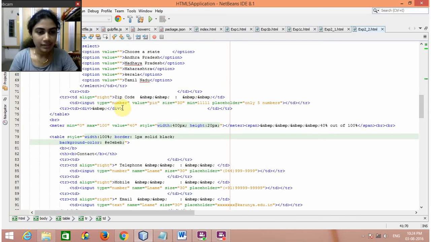Here we have the zip code, and after that we've also included some blank spaces for a proper look. And then the type is specified, the value, the size, the placeholder, which is only for five numbers, because the zip code should contain only five numbers. Even if you're giving the pin code, we can do it with only six numbers. So you can specify the value that is the minimum of triple one for pin code, but for zip code it's triple one double one.